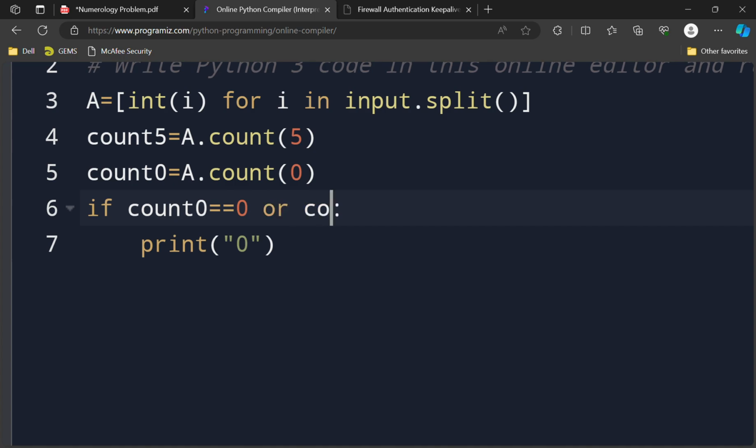That's why I will add one more rule. Count 5 less than 9, then in that case also return 0. That means we cannot compose the largest number divisible by 90. So in that case we will return 0. Else, if this is not the case, then I will construct a number as a string.